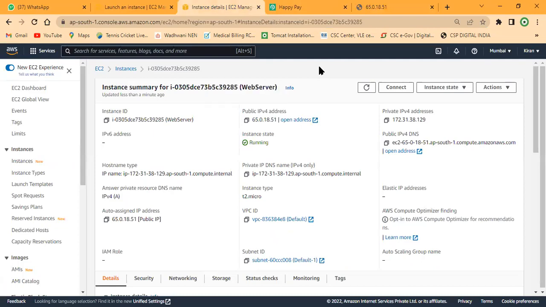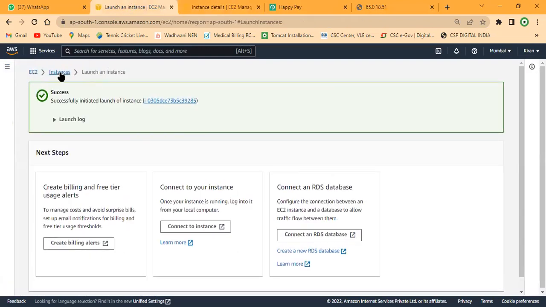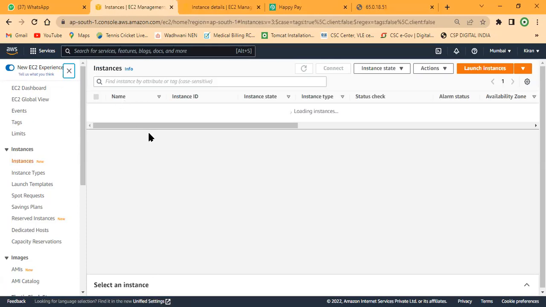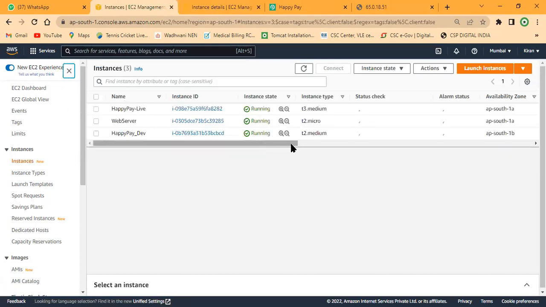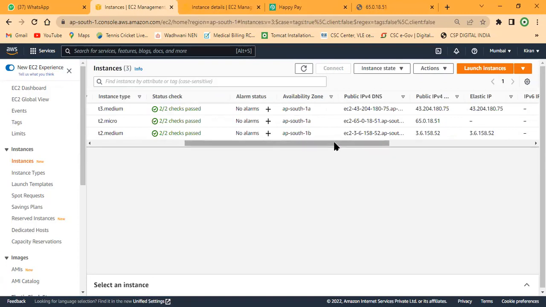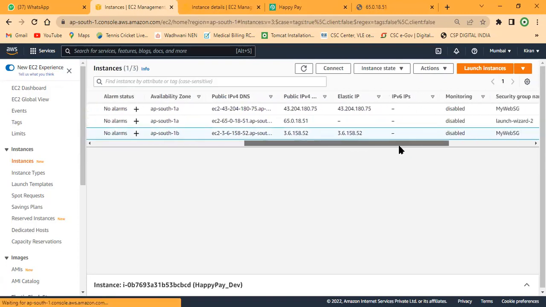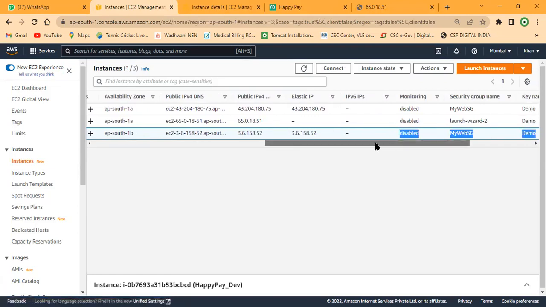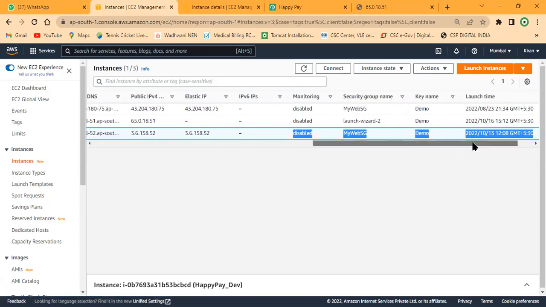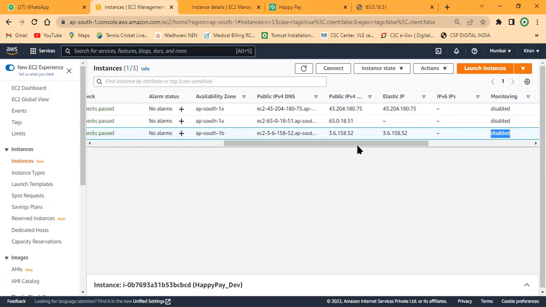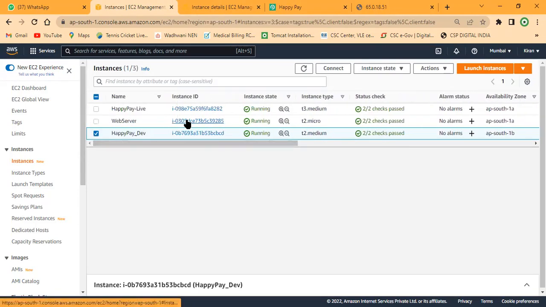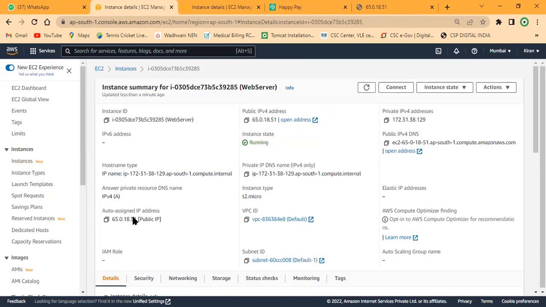Now I wanted to tell you one thing. See, I have created this EC2 instance. If you carefully observe, this EC2 instance has been created in one availability zone. Okay, fine. In which VPC is it created? It is created in the default VPC. How can I know? Check here. See, it has been created in the default VPC.